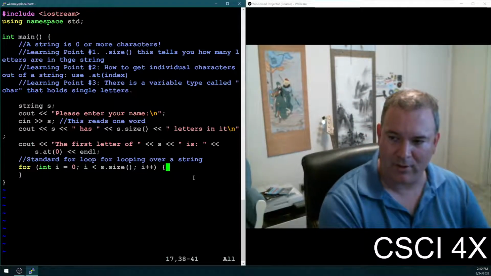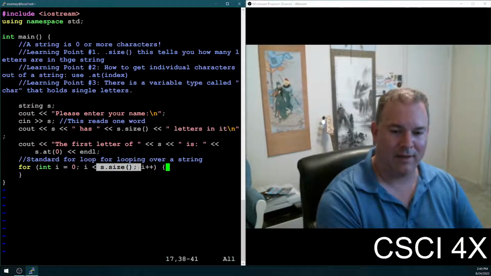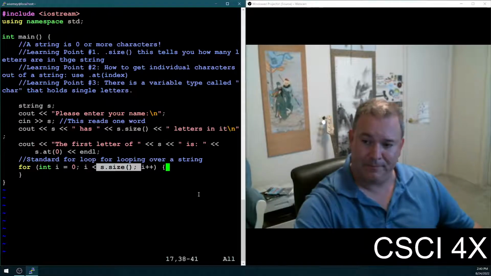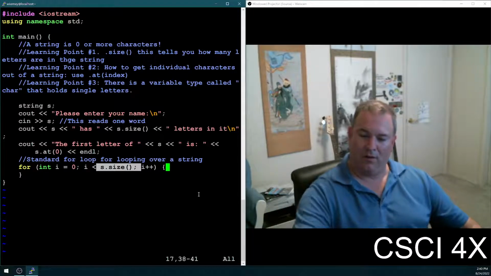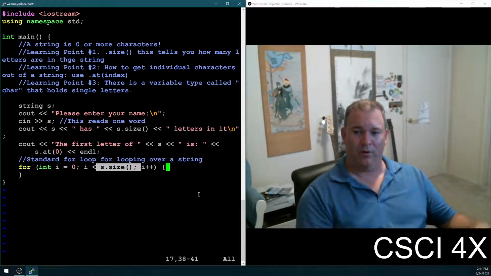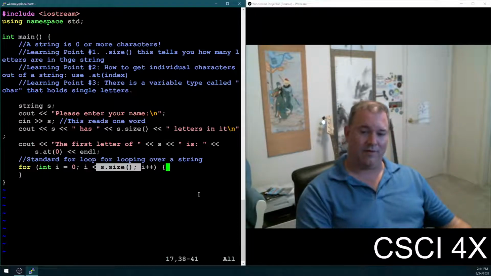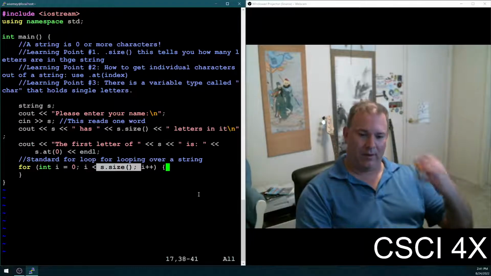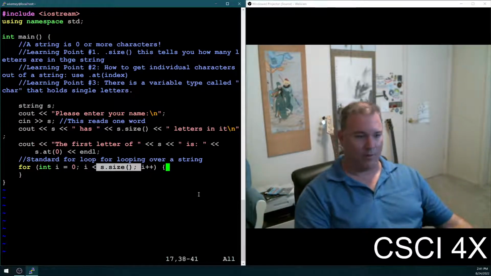Now, if you remember from our discussion on Monday, how many times is this loop going to run if I type in Bill for my name? How many times is this for loop going to run? Right now, it's not doing anything. I'm just asking you to use your powers of code reading and tell me how many times this loop will run.